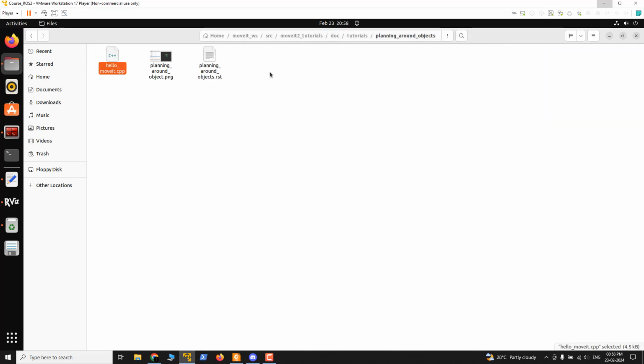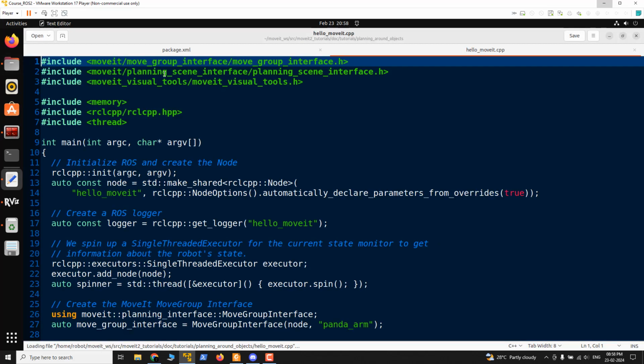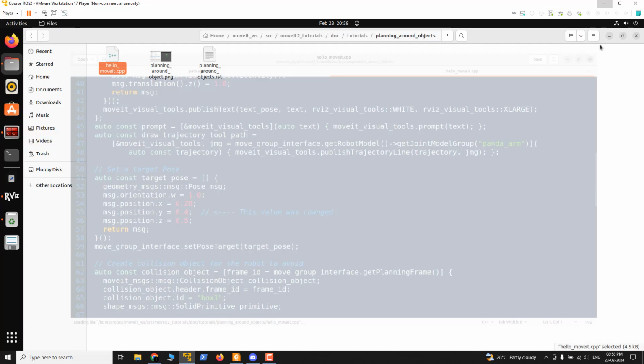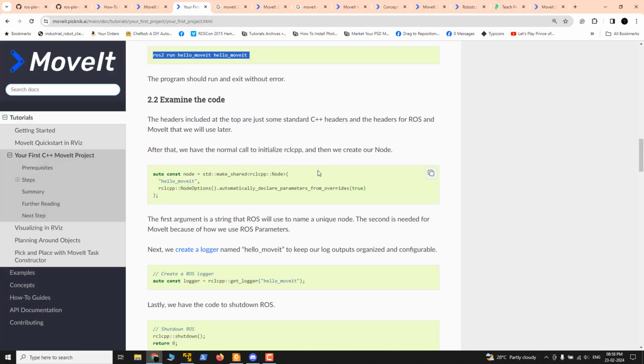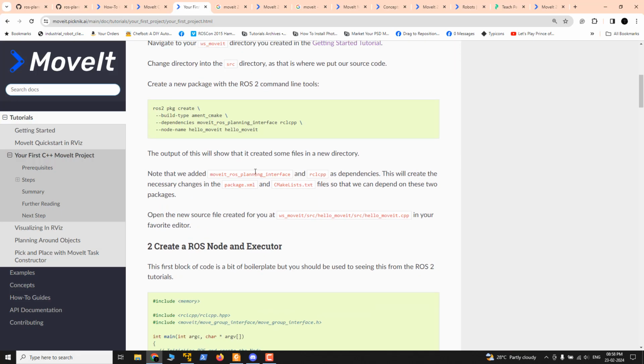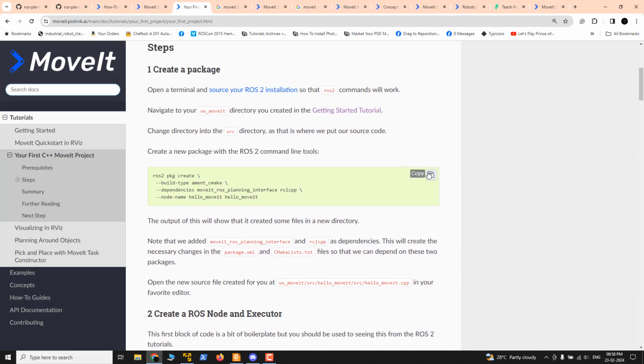Okay, actually the code is there, but there is no package, by the way. So we have to create a package and put the node here. Maybe we can simply do that. Just copy paste this line.